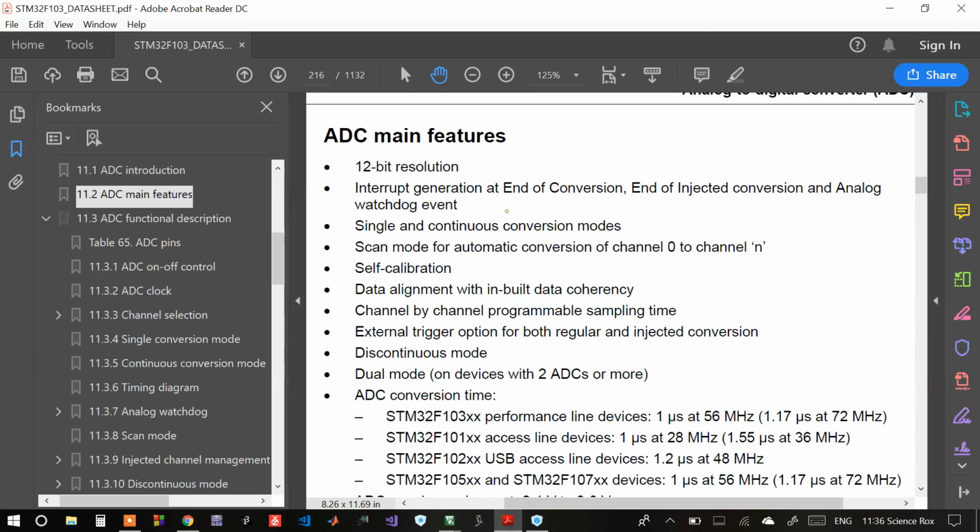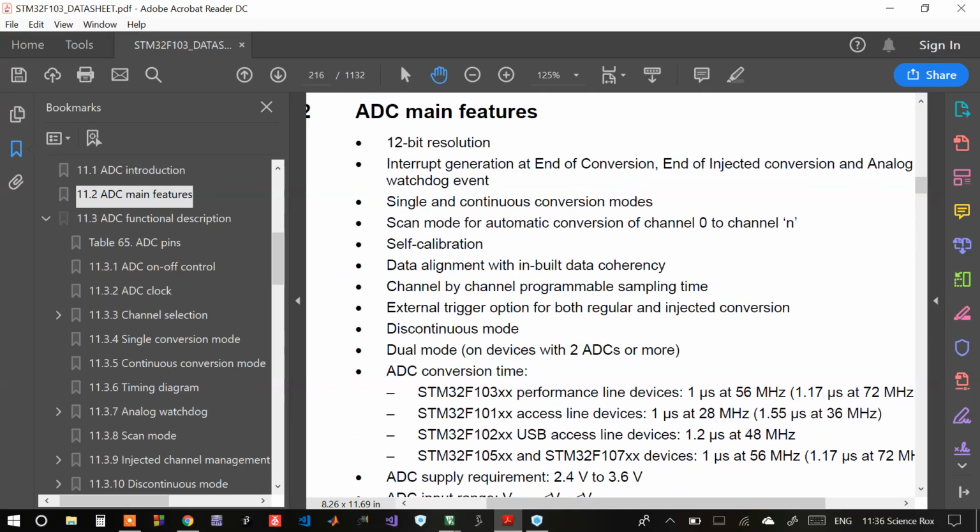And like I just explained, there's single and continuous conversion modes. There's a scan mode, and then complementary to the scan mode, there's also discontinuous mode. There's a calibration bit that you can set to calibrate it. It does it all on its own, and that's something you have to do every time you power up your microcontroller. If you're going to use the ADC, you should have it calibrate. It takes a fraction of a second, so that's fine.